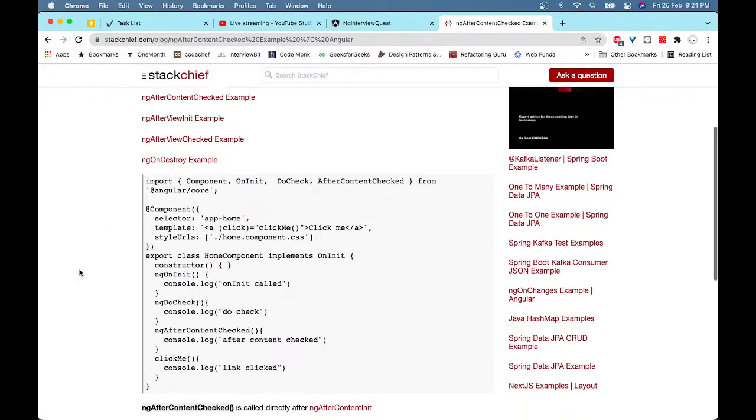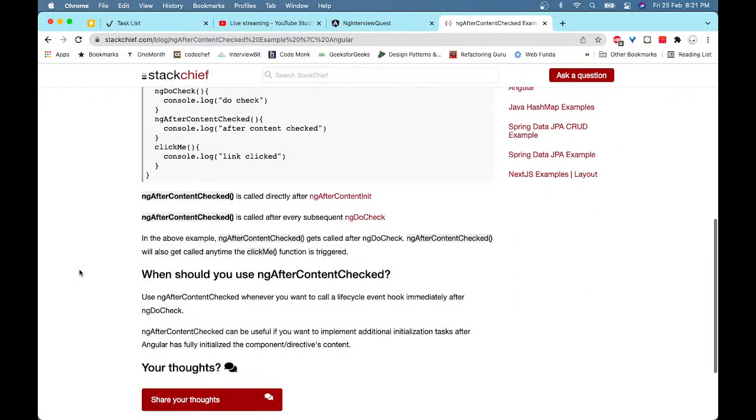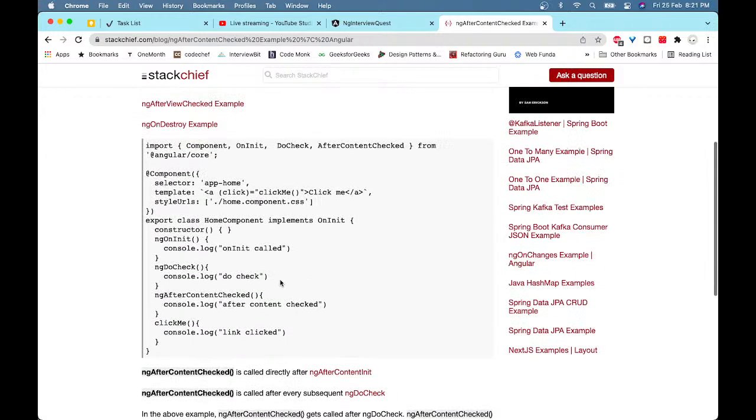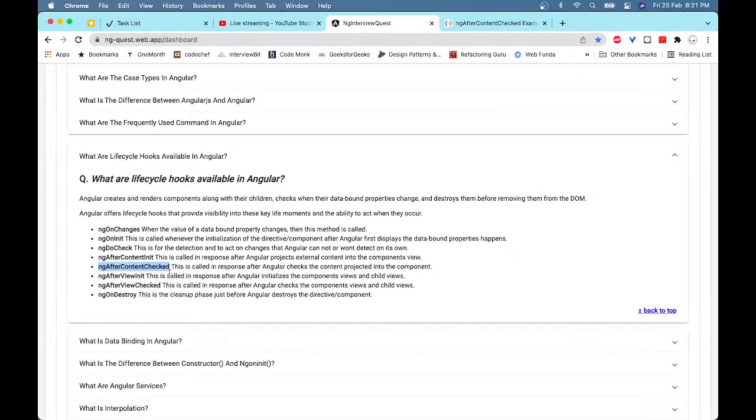Checked. Let's see after content check. You want to call a lifecycle event hook immediately after Angular checked. So if you want to manage the initialization task after Angular has fully initialized, I am not sure if you do actually use these things. This is lifecycle hooks on regular.